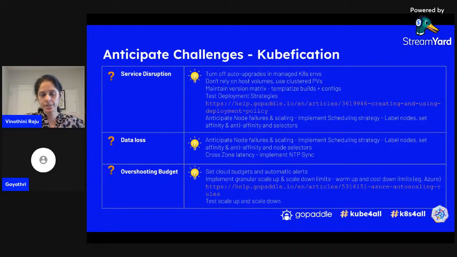Now, Kubefication is the next process. So here we talked about service disruption, and I think I talked about some of these best practices early on itself. You have to turn off auto upgrades. You should not use host volumes. Use clustered persistent volumes. In the sense, never tie your storage to one node. You have a distributed persistent volume across multiple nodes. Some of the best solutions around, like OpenEBS storage, those kinds of solutions can help.